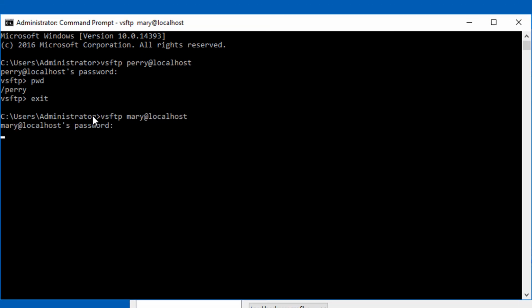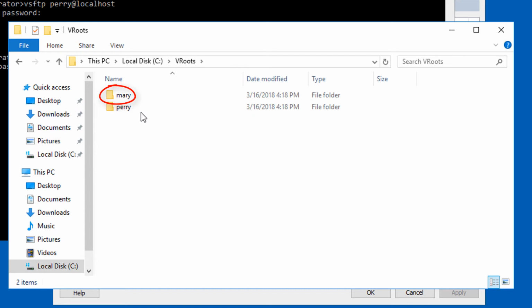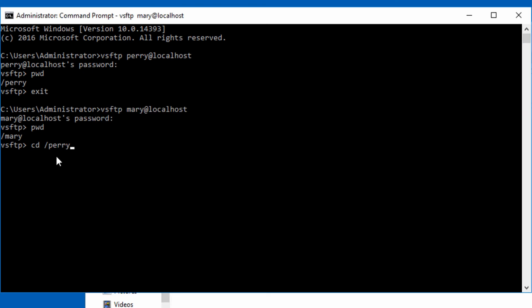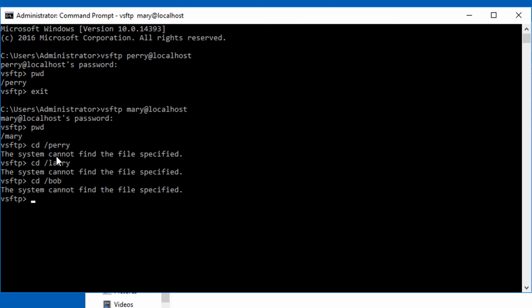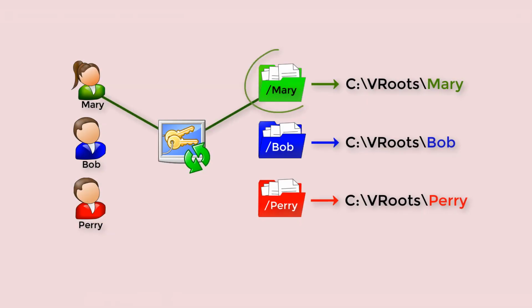I type in Mary's password, and I see I'm locked into a Mary folder. Looking at the C drive, I see that VShell has created the Mary folder automatically. Also notice that Mary is unable to navigate to anywhere else on the VShell server's file system because she's locked down to the virtual root path composed with the alias name defined in VShell's virtual root configuration. Even if Mary knows the exact path to somewhere on the VShell machine, she can't access it because VShell has locked her to the Mary folder.